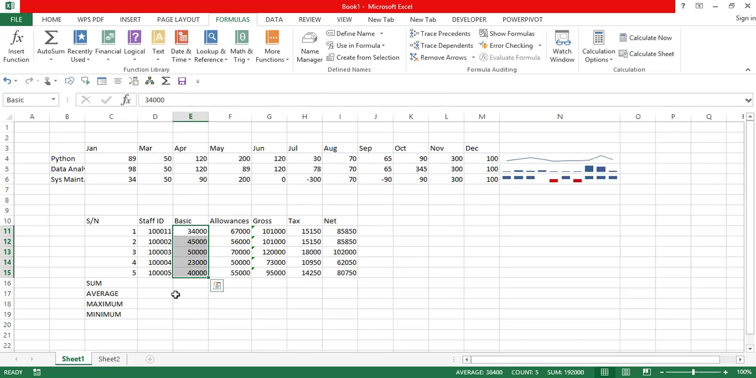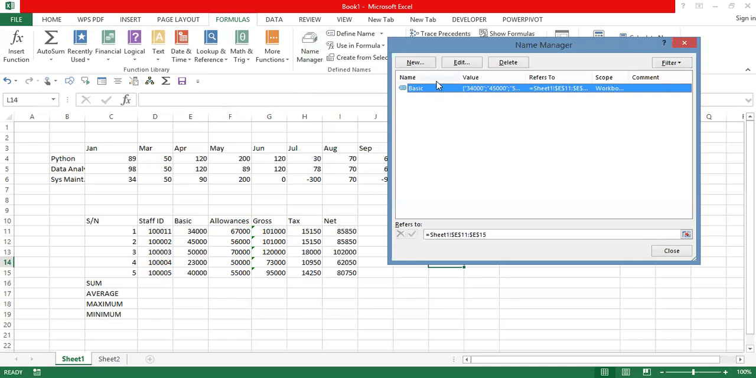Please, sir, can you come again on the procedure? Yes, sir, the process. Okay, let me delete it. To remove the name that I've just defined, I can come to the name manager here. Click on name manager, I select it, click delete.